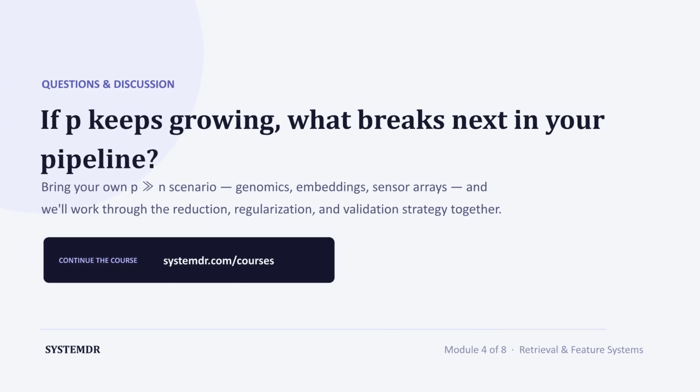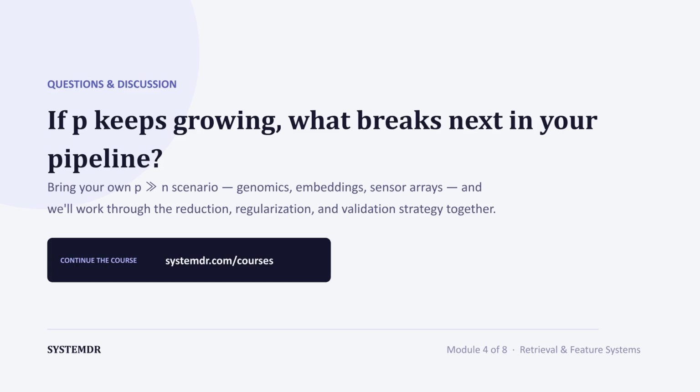That brings us to the end of the core content for this module. Thank you for working through high-dimensional model selection with me. I want to leave you with an open question, deliberately. If the number of features in your systems keeps growing, whether that's from feature engineering, from ingesting inherently high-dimensional data like genomics or embeddings, or just from scaling an existing pipeline past its original design assumptions, what's the next thing that breaks? If you've got your own P greater than N scenario sitting on your desk right now, bring it. We can walk through the reduction, regularization, and validation strategy together, live, using exactly the patterns we covered today.